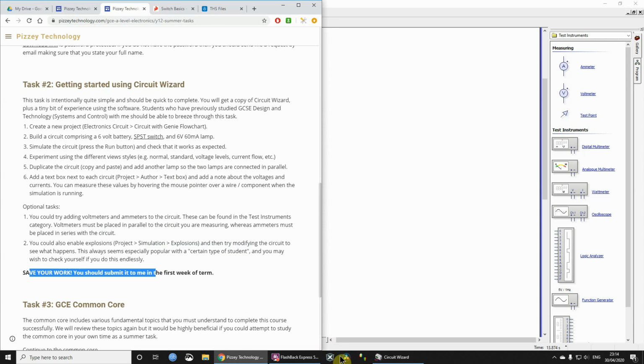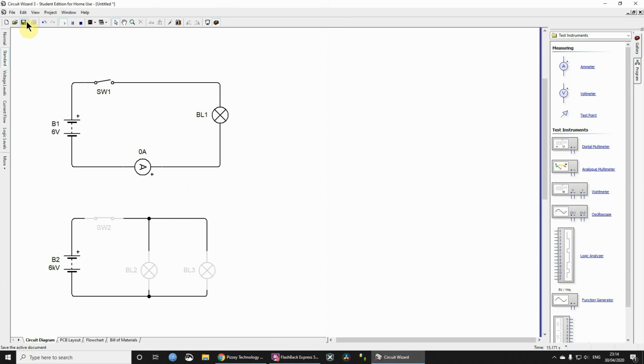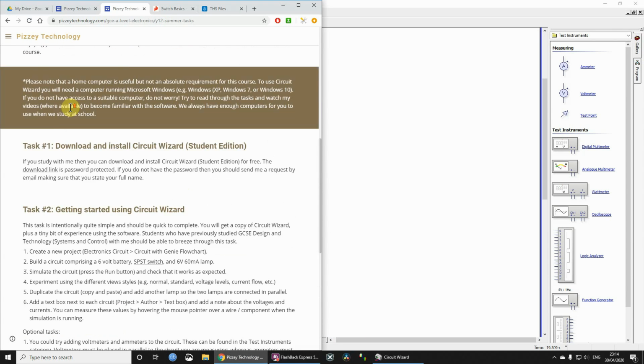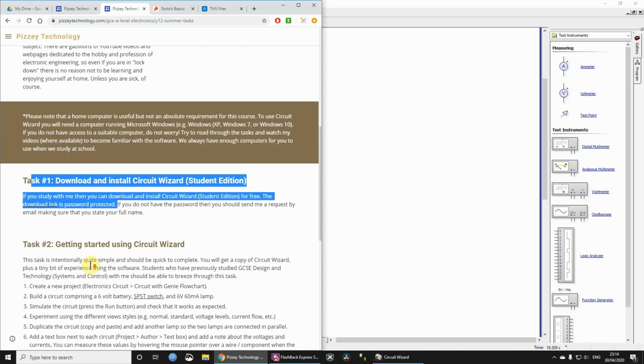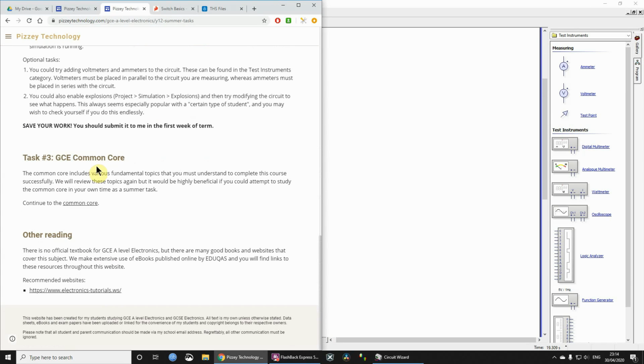Do save your work. Saving your work is simple. You just click that, and save it somewhere where you're not going to lose it. I recommend giving it a useful name. And you've now completed tasks 1 and 2. I told you it would be quick. Task 3, the Common Core, is going to be significantly longer.